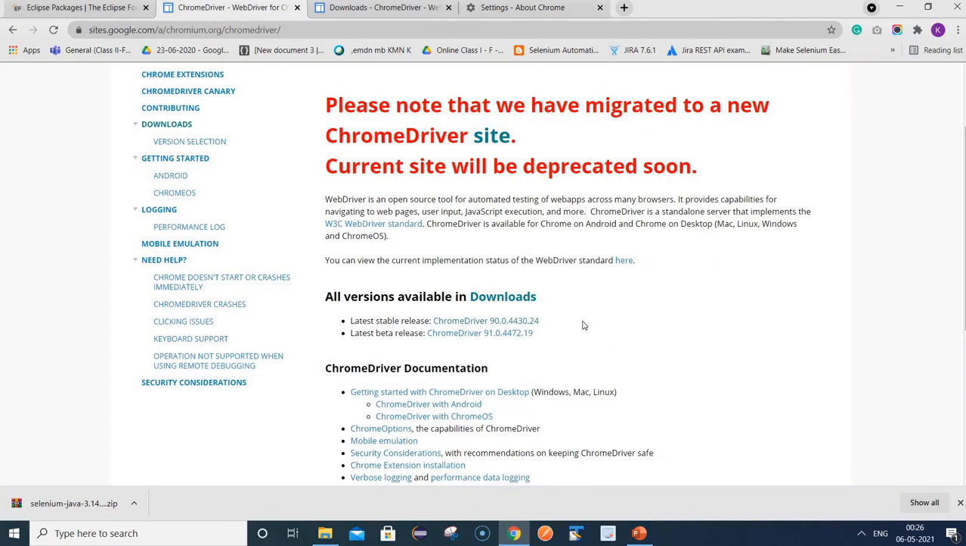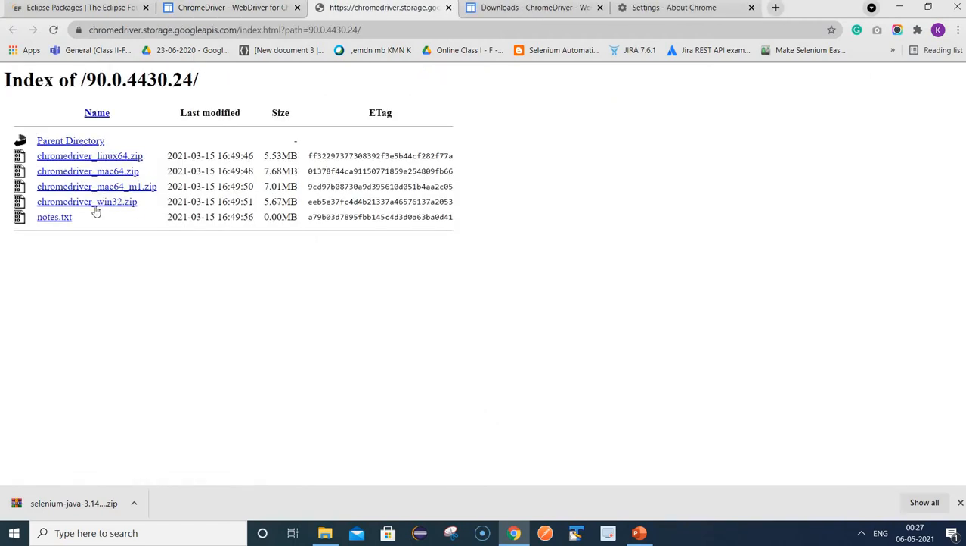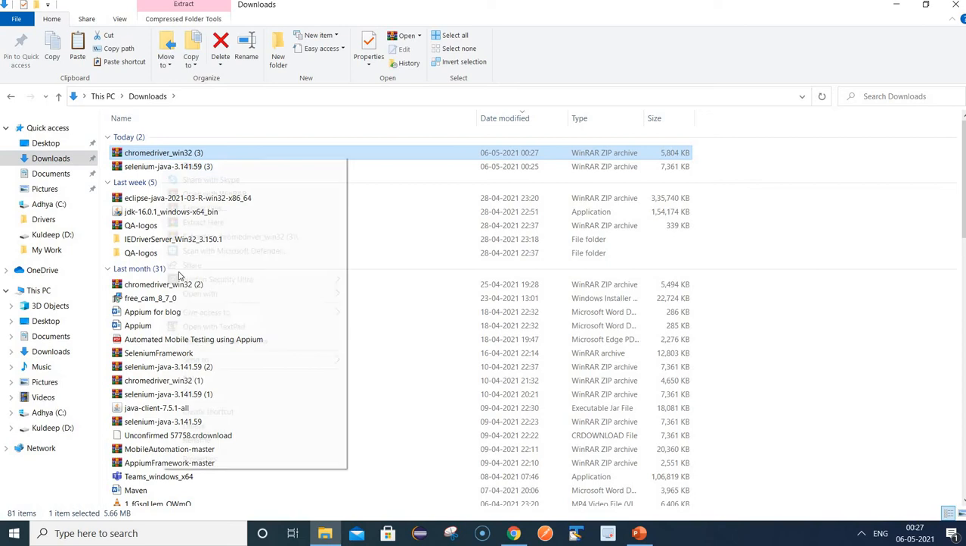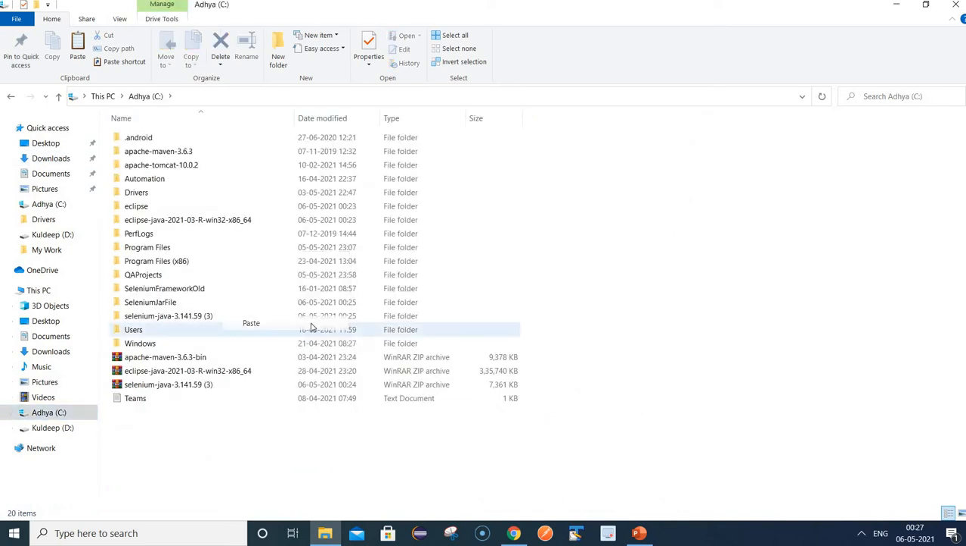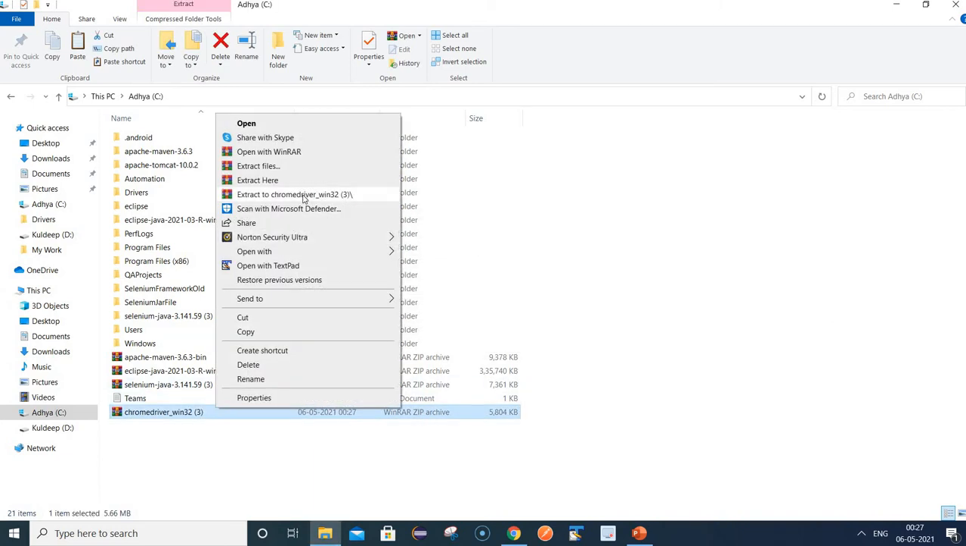So I just need to download the exe for the respective Chrome version only. I will just download this one, and from here you can select depending upon your operating system. As I'm using Windows, I will select this one. You can see it's downloaded as well. I will go to the downloads, copy this into my C drive, and extract it here.